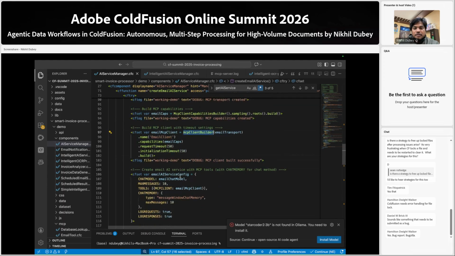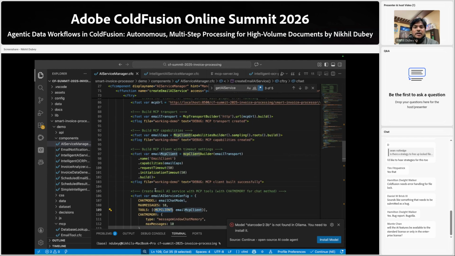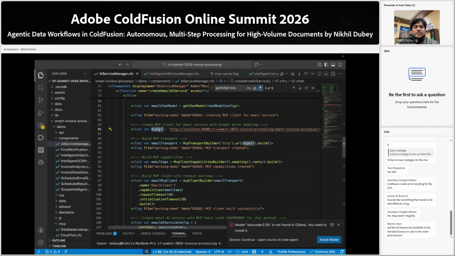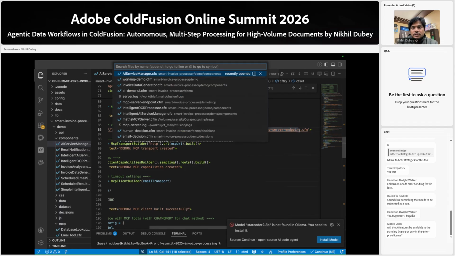Now, when I pass this MCP client inside the AI service config, my AI service config knows that this is my chat model, this is my MCP client, and whenever the model needs to call any tool, this is the MCP client to connect, and the MCP client knows with this URL where to hit. Now let's go to this MCP server endpoint to see how the server will be.